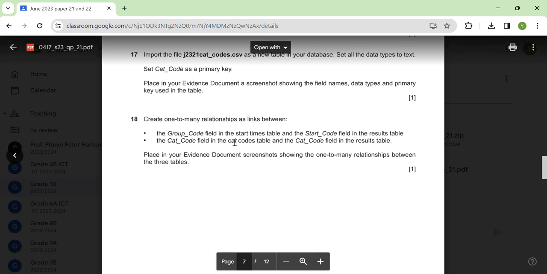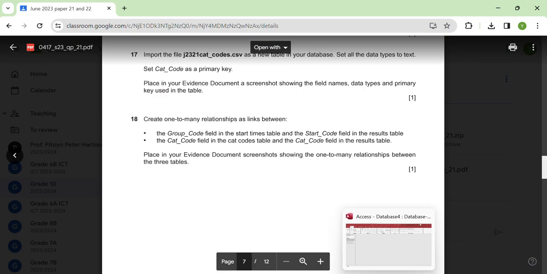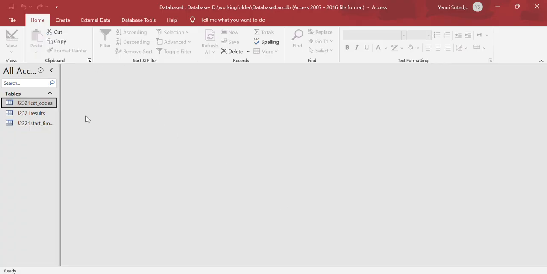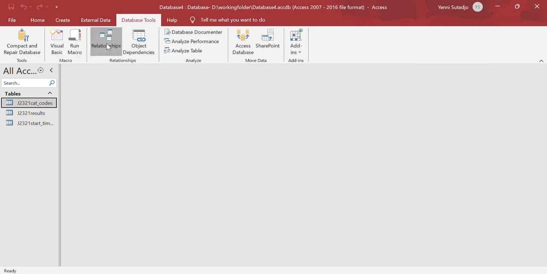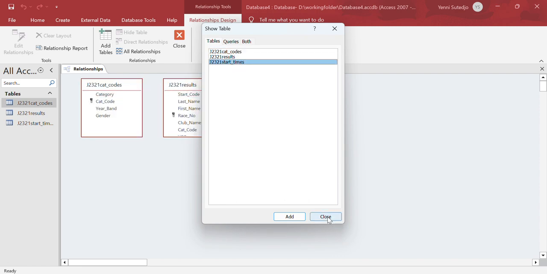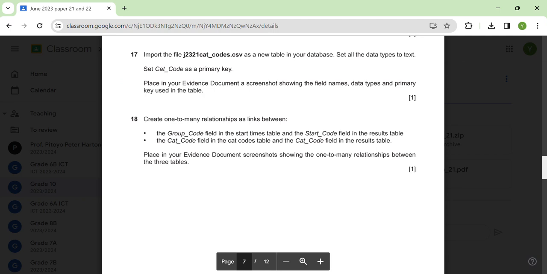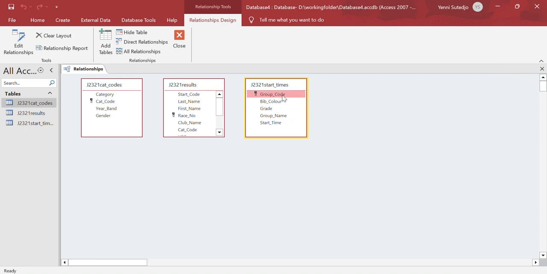Number 18, create one-to-many relationship as links between. Well, I will be sure first that all the tables are closed, and then after that I will go to the database tool, relationship, double click on each table because I will make a relationship between the tables. And then it says that group code field in the start time table. Group code, this one.